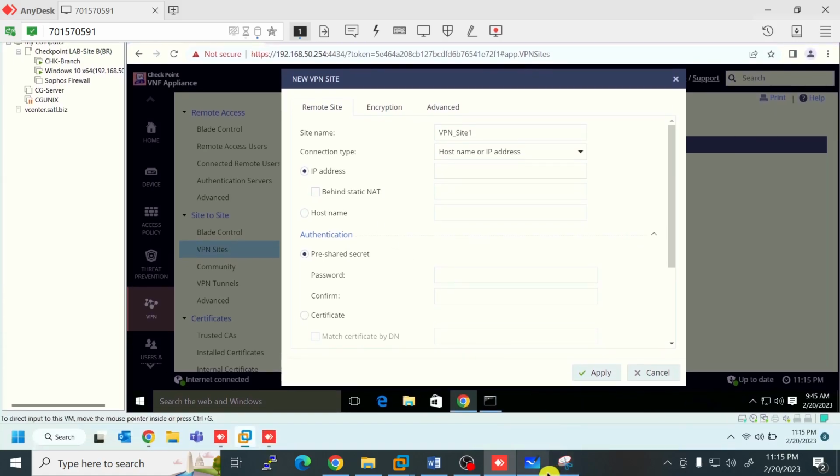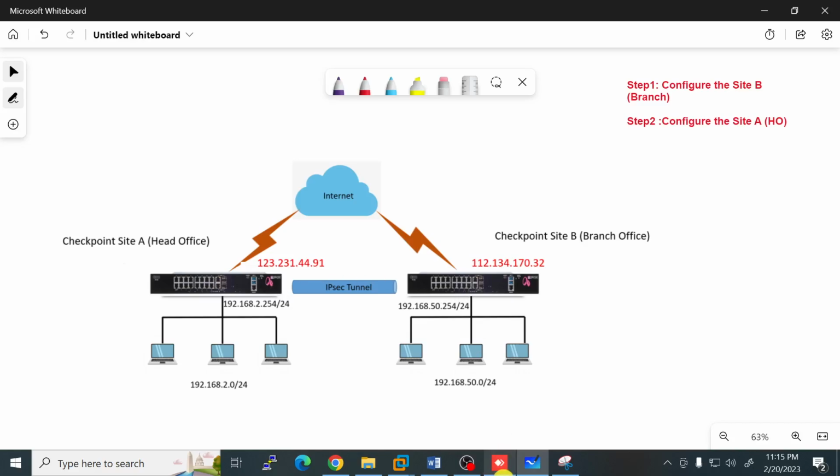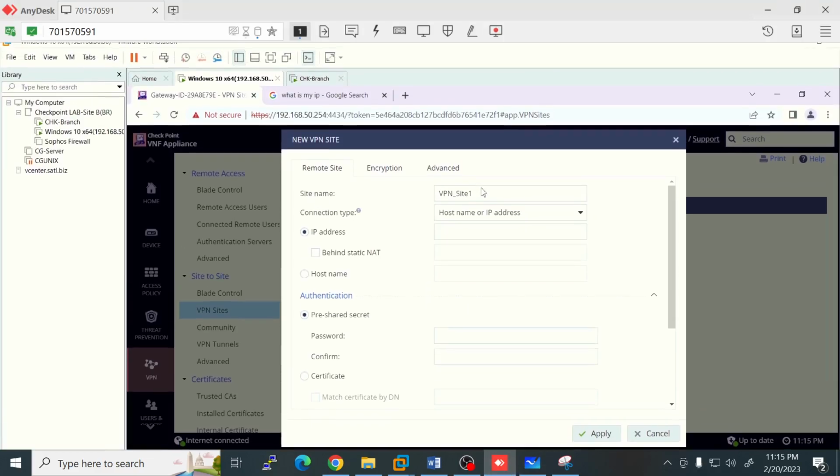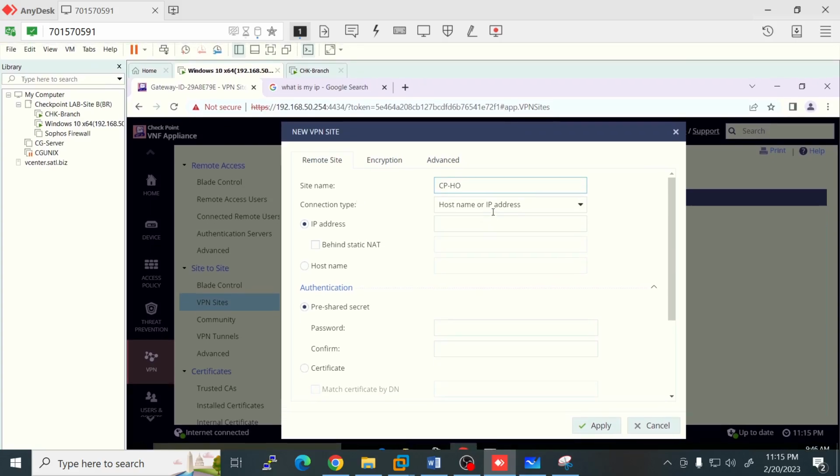Okay, so if I go to here, I'm configuring this site. This one will be the remote site for this checkpoint firewall. Let me go here again. Then I will configure the site name as CPHO, head office. Okay, CPHO as my site name.